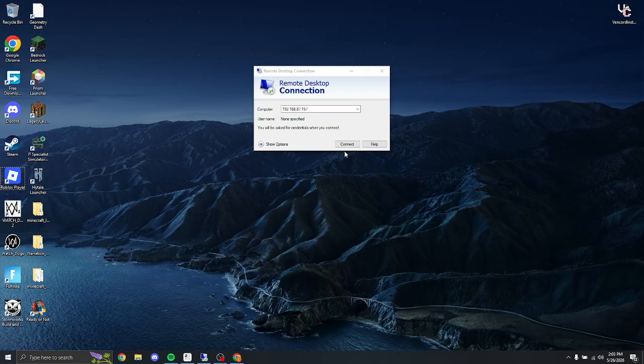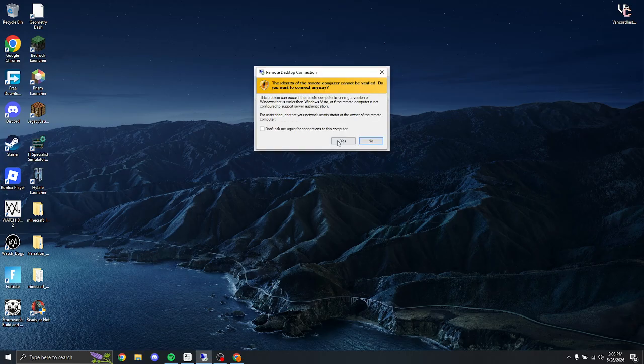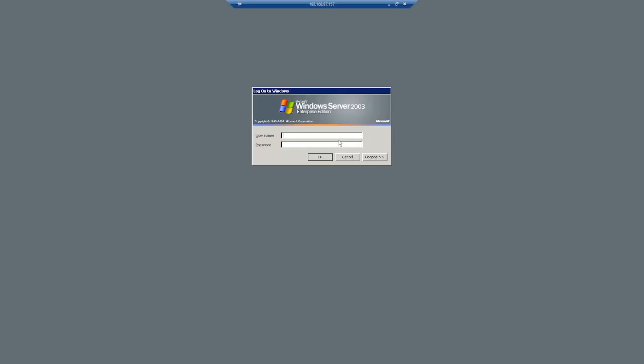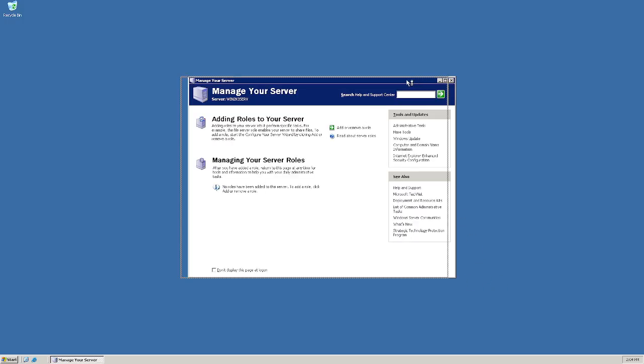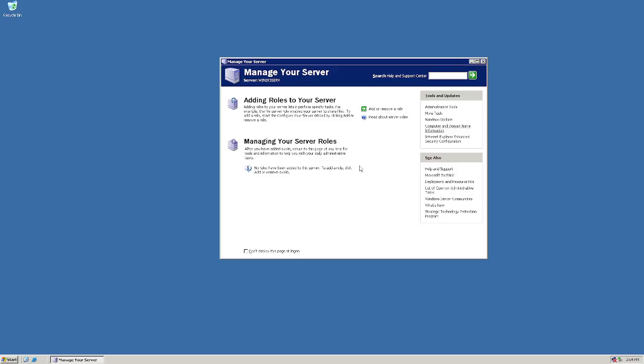I have it set up with remote desktop connection, with RDP. I had issues with the Ethernet driver, but I figured it out. So yeah, it's on Ethernet, or it's on the internet.